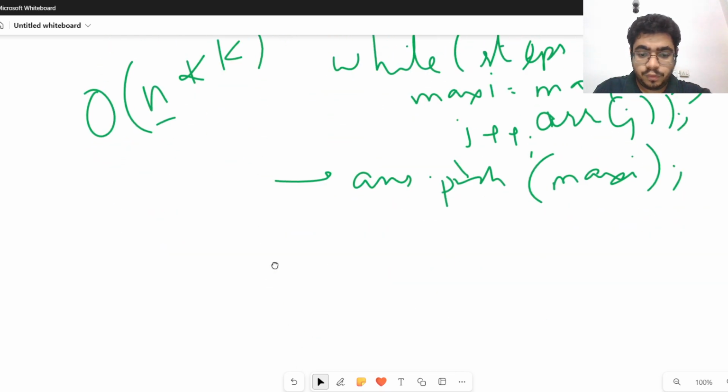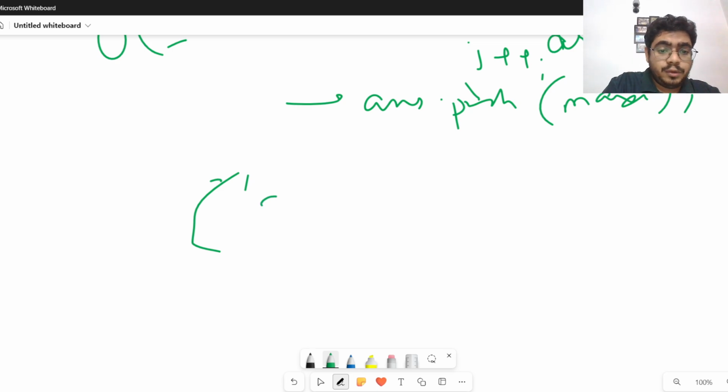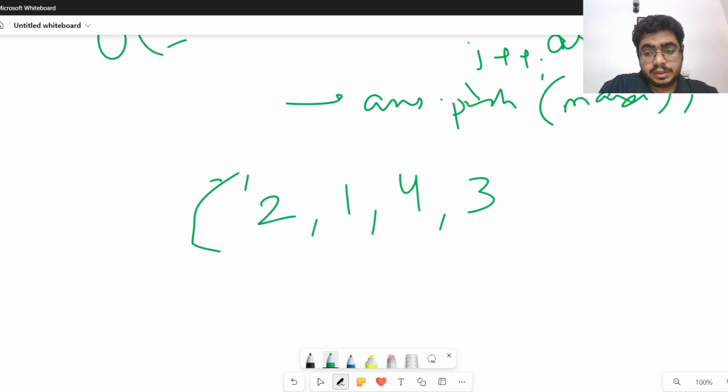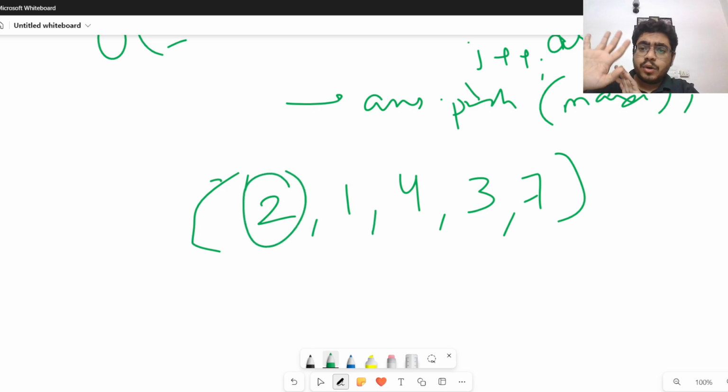So let me go over one idea. Let's say we have an array, and in that array we have few elements, right? 2, 1, right? 4, 3, let's take 7. Okay, cool. Let's try to figure out if we have some useless elements that can never become my maximums, right? So let's take an example. Let's start with this 2. Okay, right now we don't care about other elements. It is our first element.